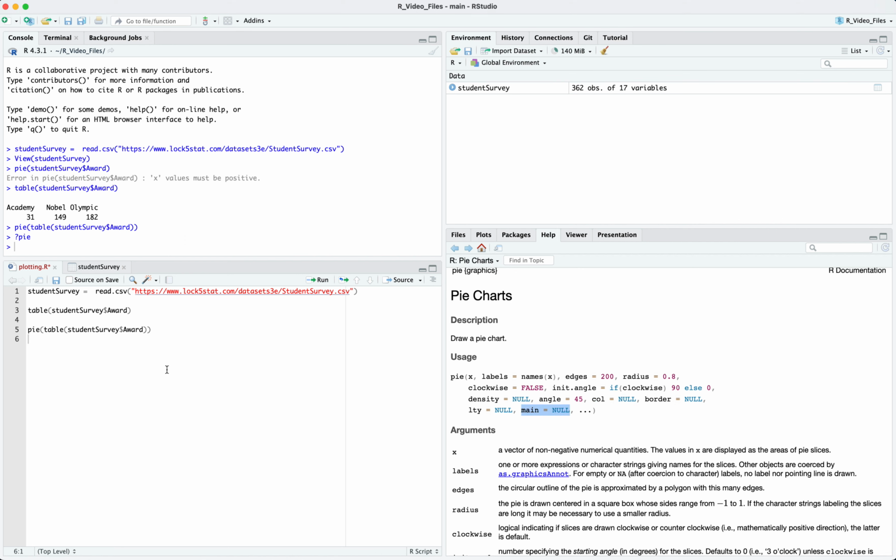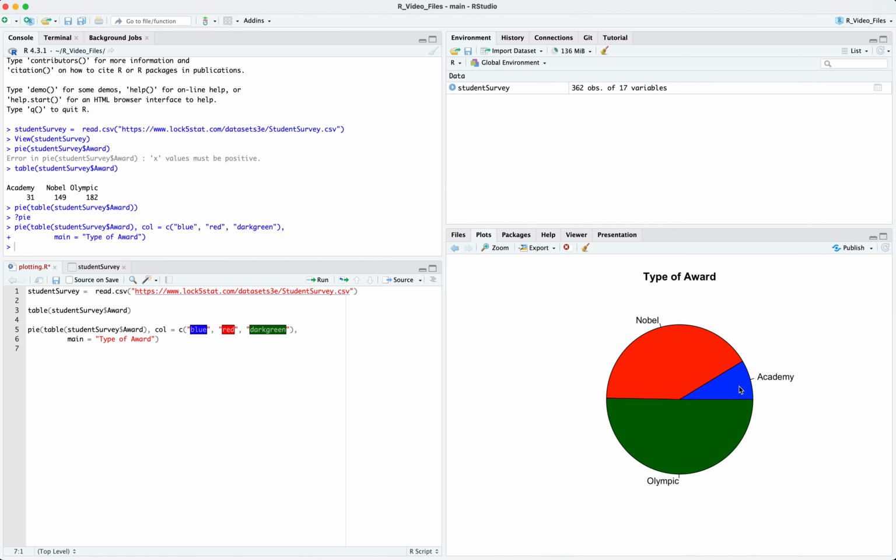With color and main, you can specify the color of the slices. And so let's say that we want blue and red, and I'm going to do dark green. Additionally, we can give this a title under main. So type of award. So if we add these items in, now we see that we have our blue, red, and dark green for our slices, and we have our main title up at the top. So you can play around with some of the options in pie if you would so desire.